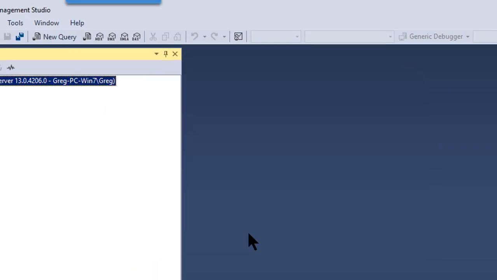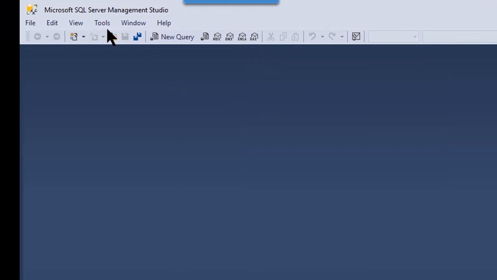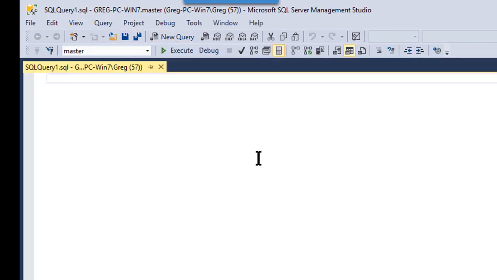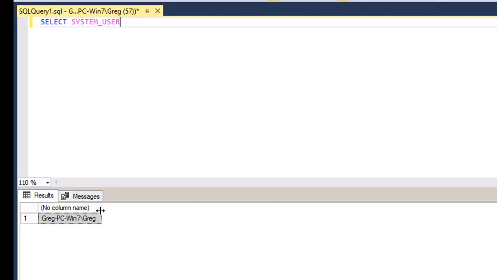Connect under Windows Authentication. All right, and now I'm going to go ahead and put a query window up here, type in this command, and run it to see who the system user is. And lo and behold, it is my username. Okay, so let's do this under a different context.